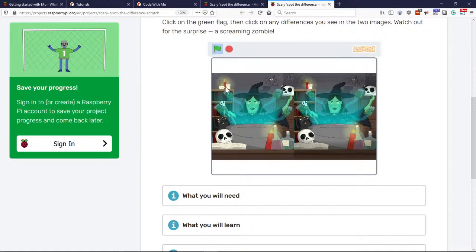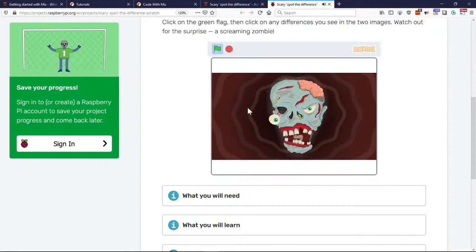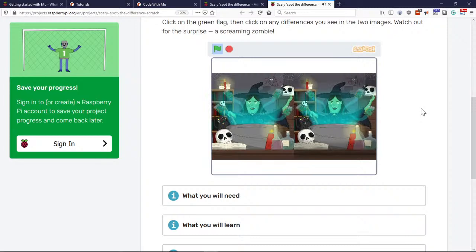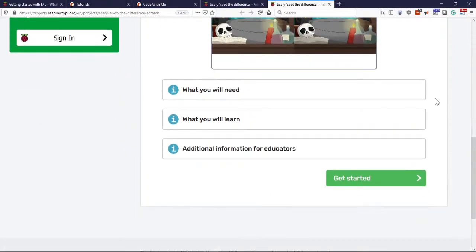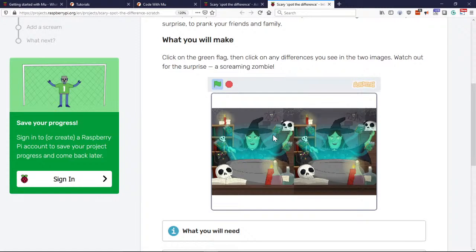Let's see, what was it doing? It's a lot more effective when you can see the whole screen, isn't it? Okay, let's talk about what we will need. Of course, you could make a real click game if you wanted to. That would actually be pretty good.